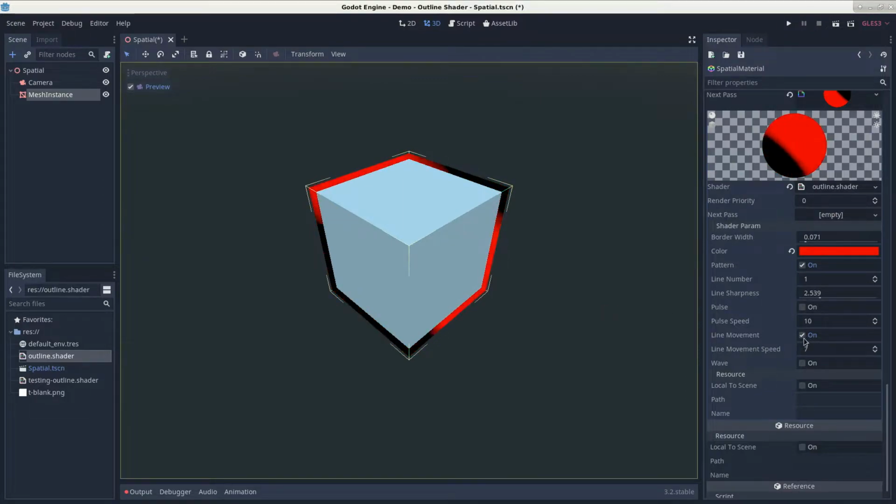Okay. And if I deselect line movement, pattern, and click wave, it'll be a horizontal shift now. I can increase the line movement speed and also increase the number of lines, kind of make it a little sharper. Increase, decrease gradients, doesn't matter, whichever you like. Personally, I like this effect.